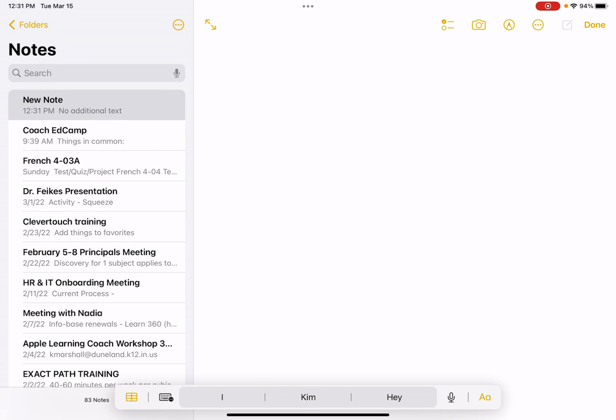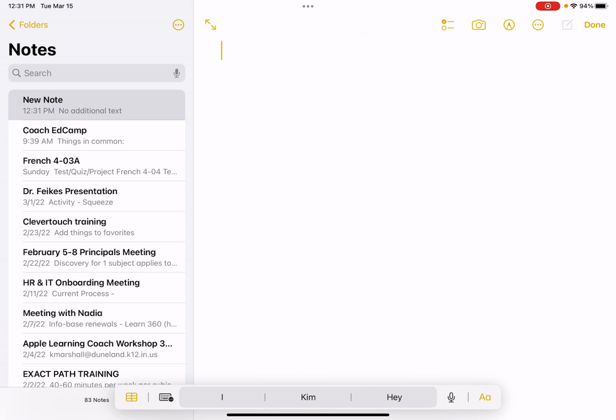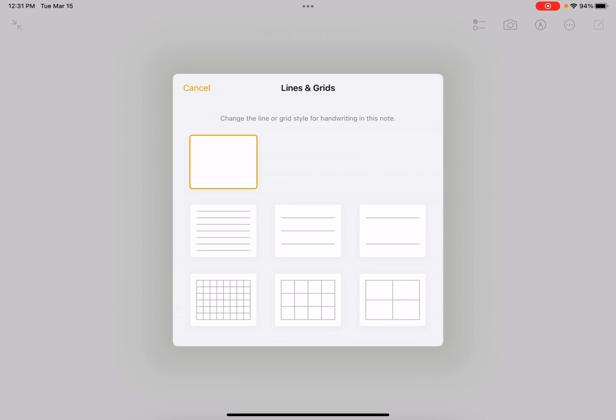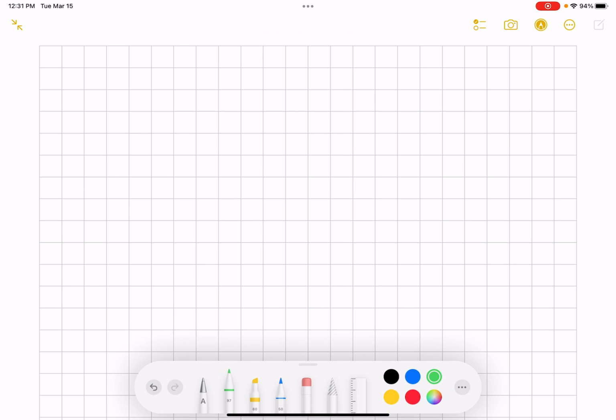When you open the Notes app, go ahead and create a new note by tapping on the square in the top right corner. Then go ahead and make your note full screen by clicking the expand arrows, and then we're going to click on the three dots and choose lines and grids. I'm going to choose this grid, and now I'm going to open my markup tools.